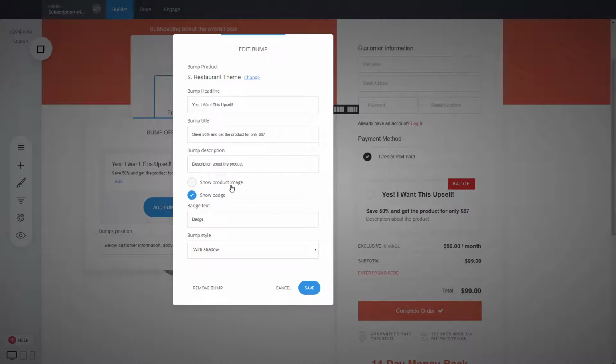and if you have a product image that you have in the store and you want to showcase, this is usually used for maybe a book or a physical product. You can also show the product image as well. You can also show a badge, so this is like a limited deal, or something like that will show here that it is kind of limited, or 50% off, something like this.